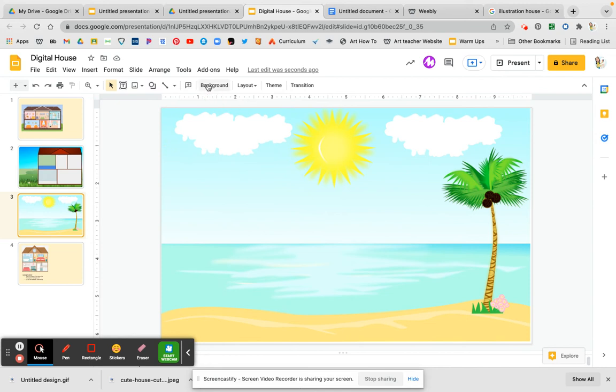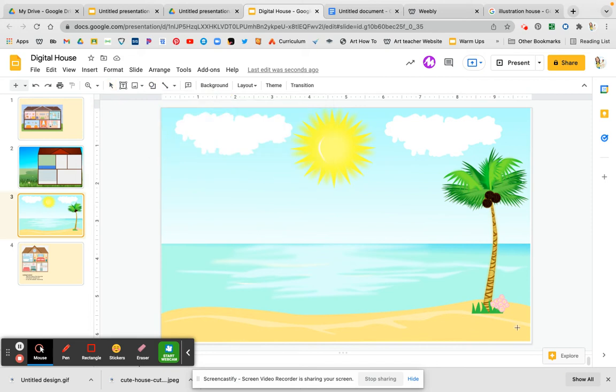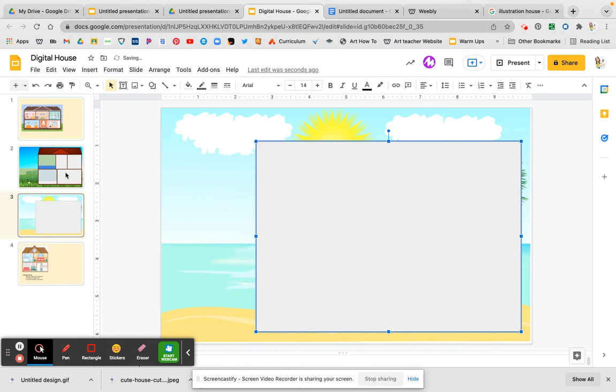So I'm going to go in and start shaping out my house. Now I'm going to have my house be right here. Yeah, it's going to cover over stuff, but you know what? It's okay. I need a roof.